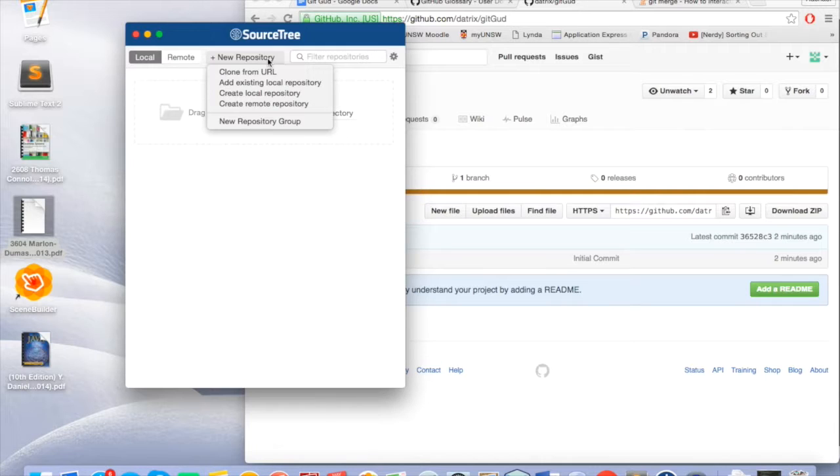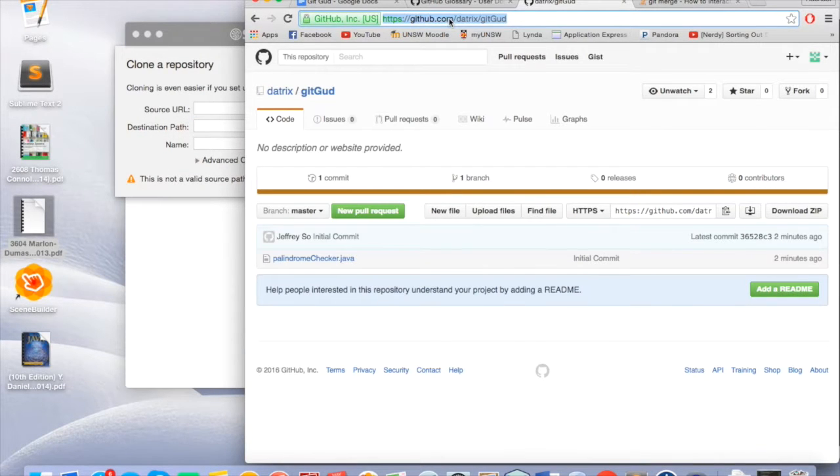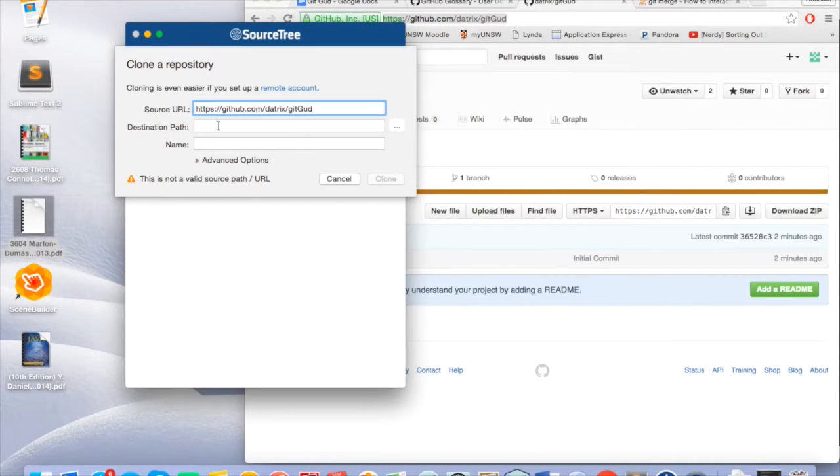I'll be cloning a repository that Jeff has already created for our assignment. So I'm just going to copy in the URL of Jeff's remote repository and save the cloned repository in my documents folder, in a folder called Git Good. I'll name the repository Git Tutorial and click clone when I'm finished with that.